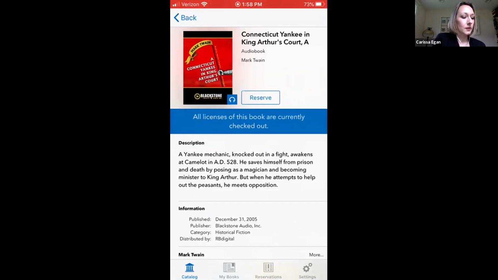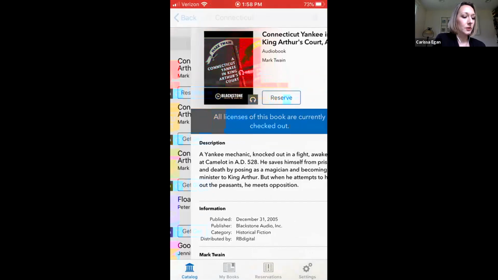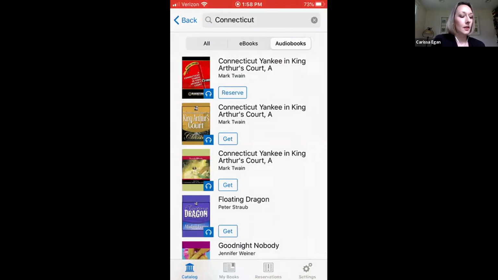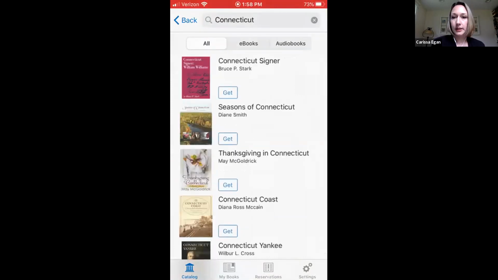And I feel like this example illustrates the real power of SimplyE, and that the patron doesn't have to worry about the contractual relationships that their local library has with one or many content vendors. It is all displayed in one easy to navigate, easy to search, easy to filter application. They don't have to download a myriad of different mobile applications in order to find something to read or something to listen to in the case of e-audiobooks.